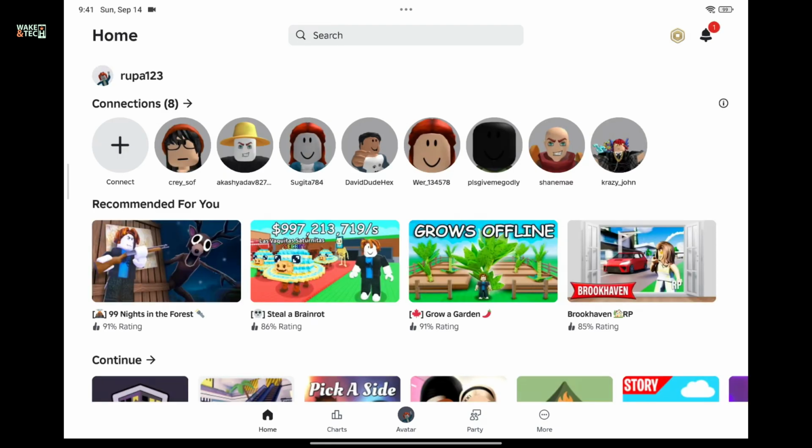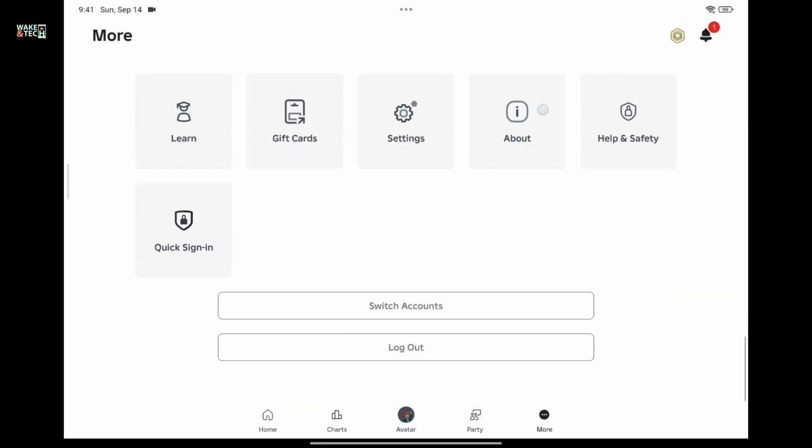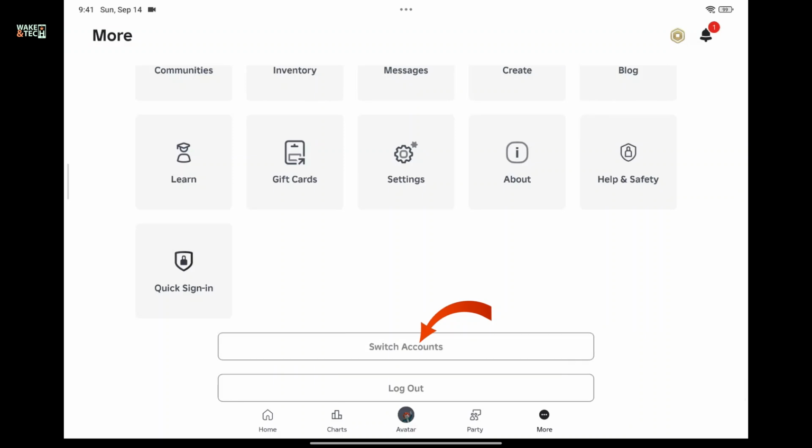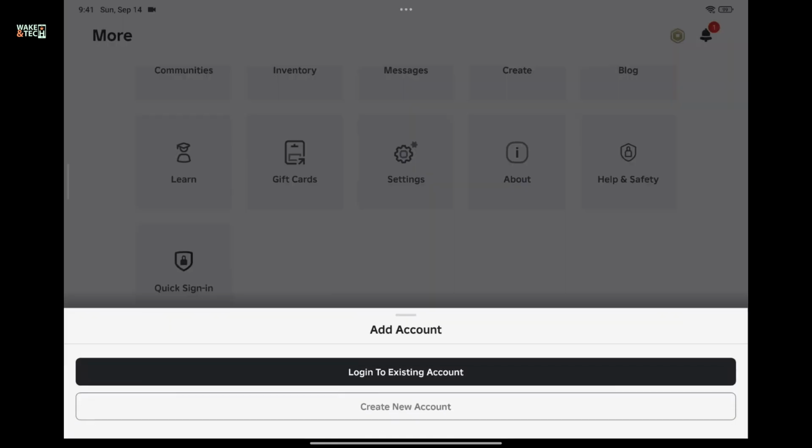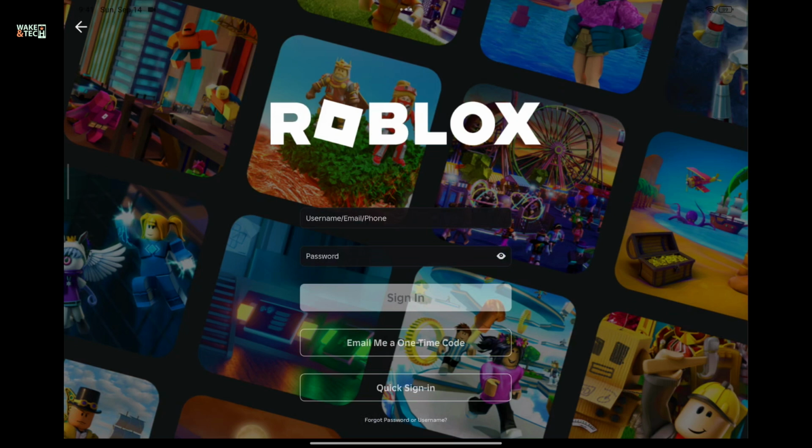If you want to add another account, you can simply tap the More button at the bottom right, scroll down and click on Switch Accounts and click on Add Account. Now click on Login to Existing Account and enter your username, email or phone number followed by your password for the new account you want to add. So that way you will be able to switch between accounts in Roblox using your mobile devices or tablets.